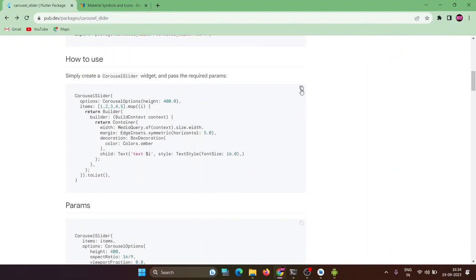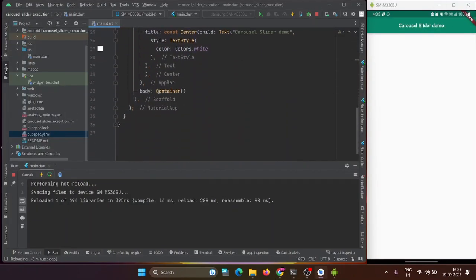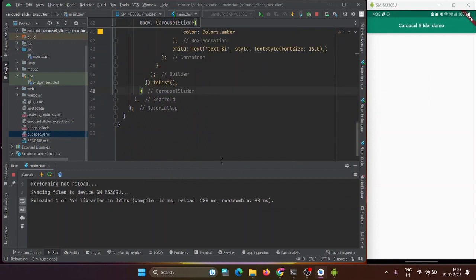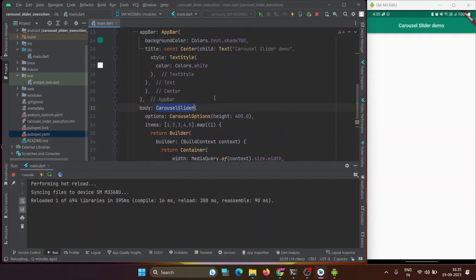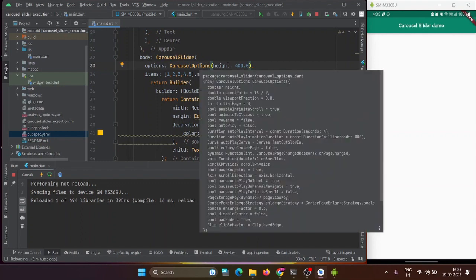How to use. So I'm just going to copy this line of code and I'll explain it as we go along. So instead of a container in the body, I'm going to return a carousel slider. Carousel slider is the main widget that we are using here, which has a required property called options, and it takes carousel options as the value. Carousel options in itself has so many properties, so many variables that we can use. We can assign any value to it and we can use it as per our convenience.